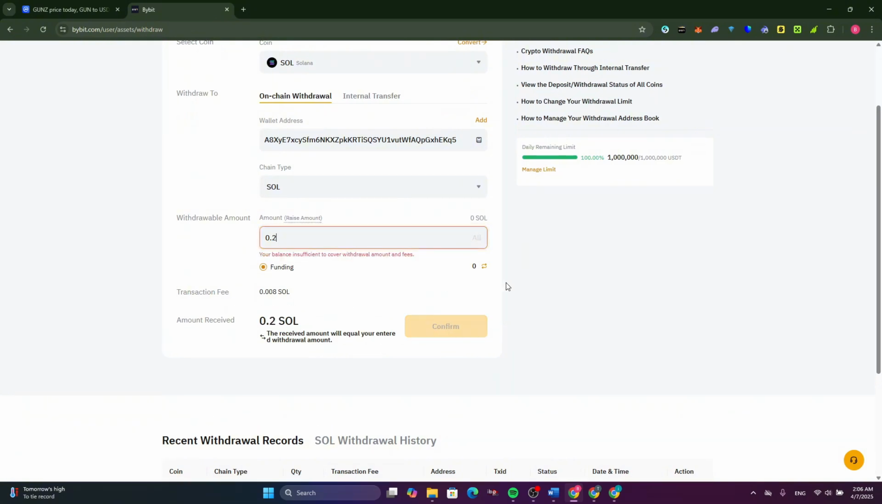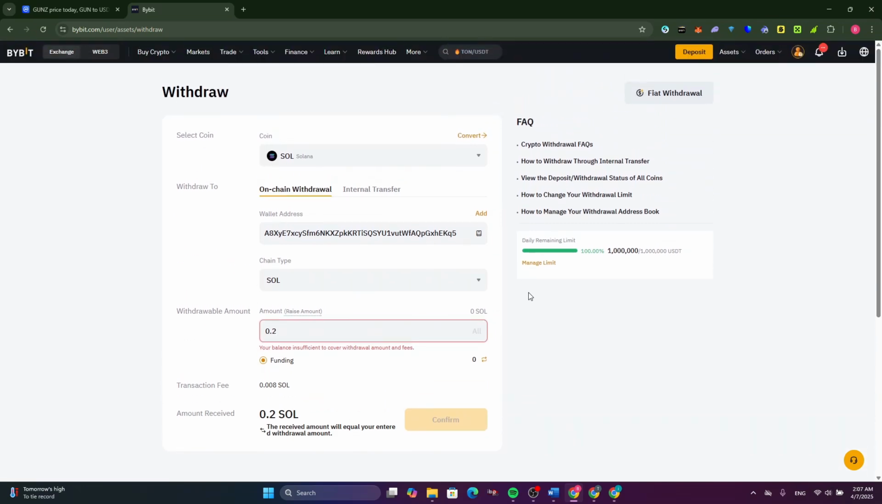After you convert your SALD token to Solana, click on confirm, and after that you will be able to receive that token in about a few minutes to a few hours on your wallet. So this is how to transfer SALD from Bybit to Phantom Wallet.